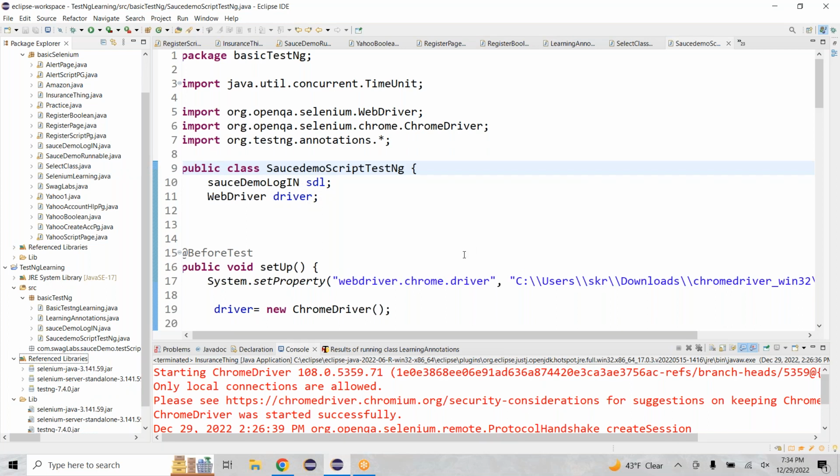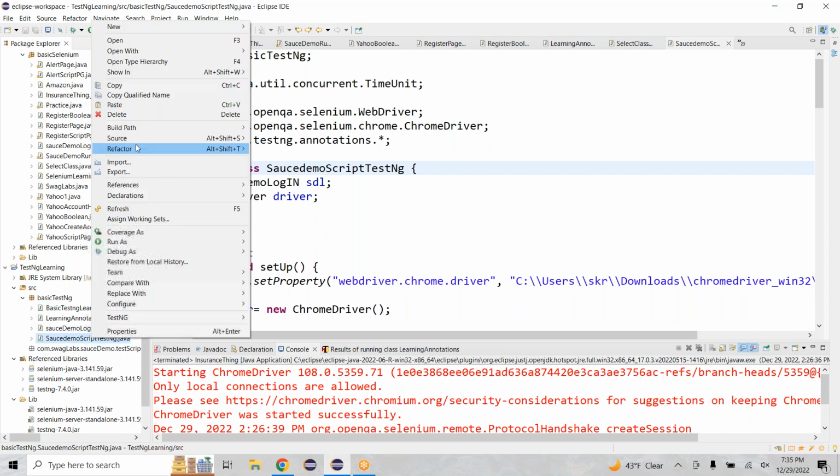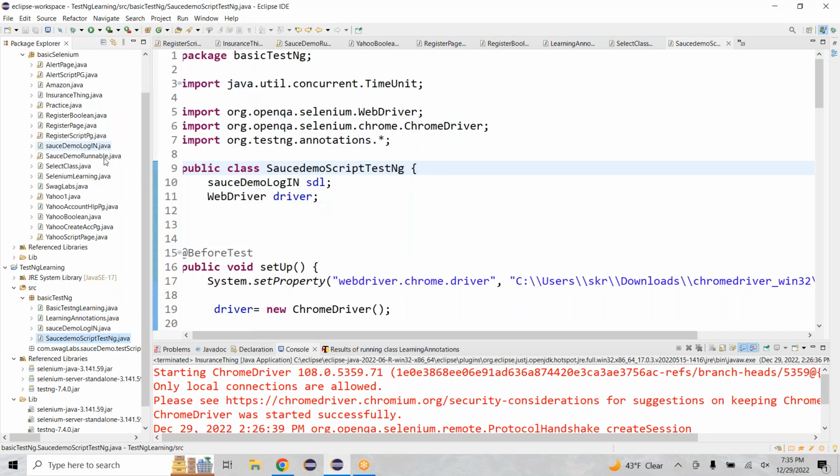Now follow the same thing for the source demo script TestNG. Copy this class and paste it in this new package and rename it. Okay, and create 3 copies of that.